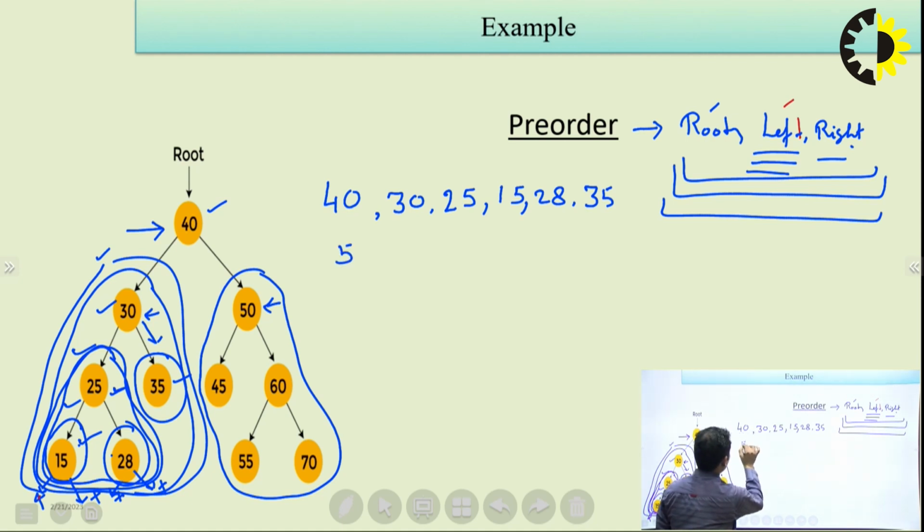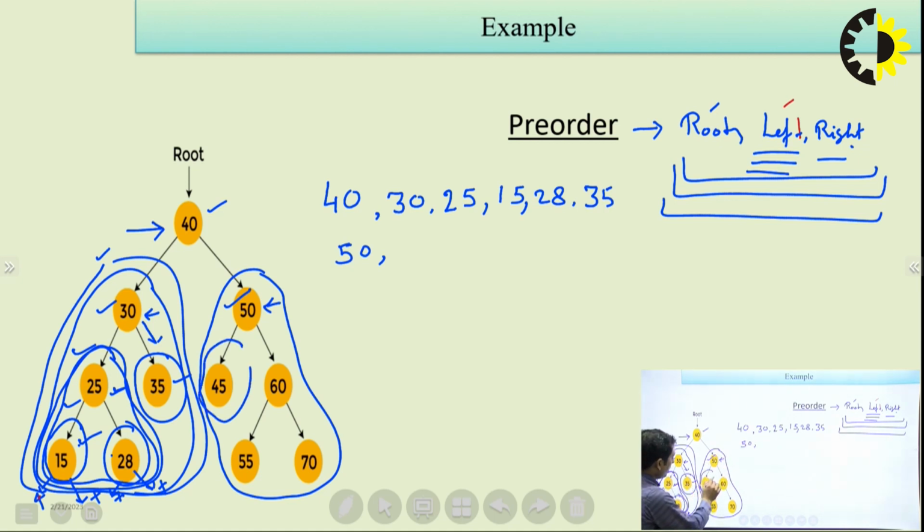Okay. We have visited this node, already visited. Now, come to the left subtree. In the left portion we have only one node. So, visit this, 45 is visited, no left subtree, no right subtree. Come here in the left portion. Okay. We have visited root and left, now visit the right.